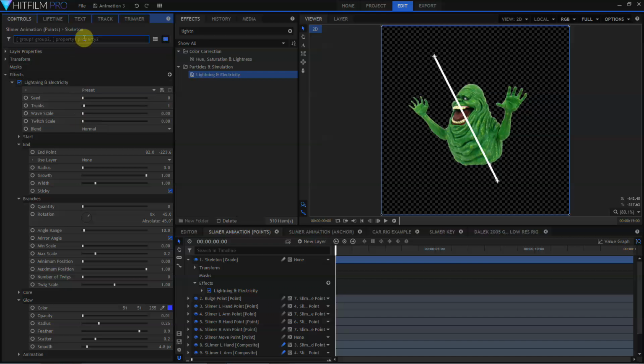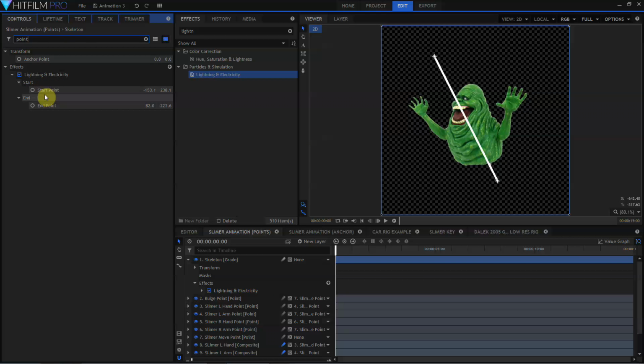I'm going to come up to the search bar and type in point. Point gives me the start and end points of my lightning. I'm going to change these values to 0, 0 for both. We can no longer see the lightning because the lightning is contained at a single point here at 0, 0. But we're going to change that in a moment.